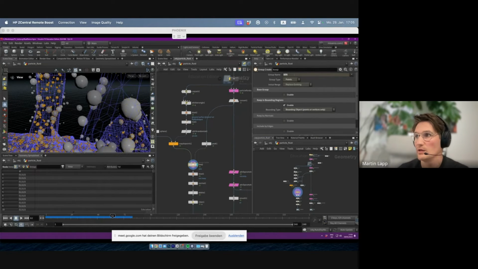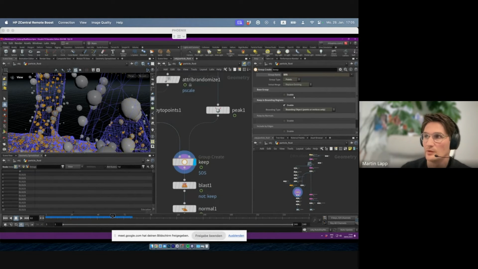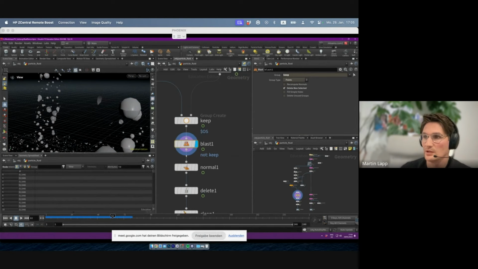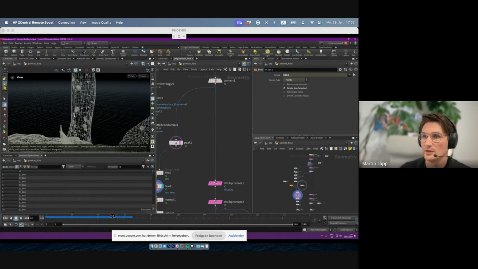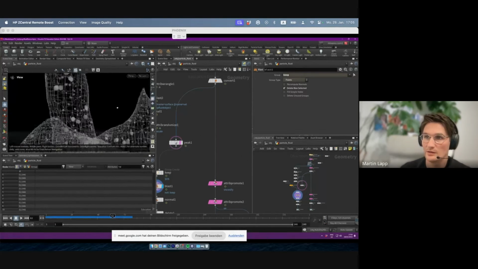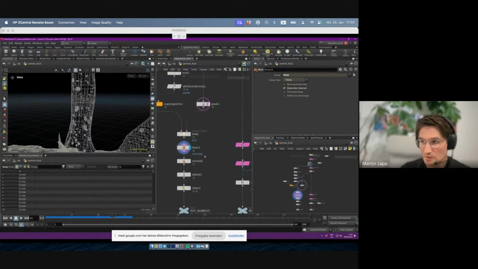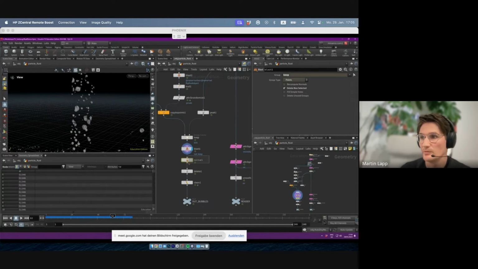So now I gave them a group name called $OS. $OS means just take the name of the node. And since the node I called keep, the group is also called keep. So what I can do then is basically I just blast keep. So I delete keep. Now this basically results in everything getting deleted that is outside of the bounds. So I don't have free floating bubbles anymore.